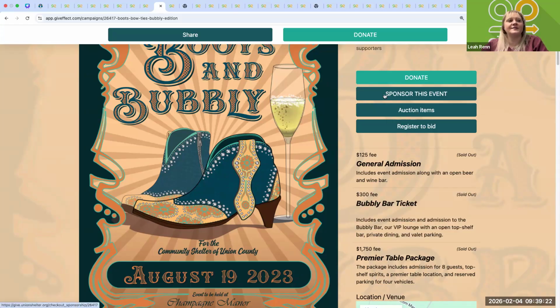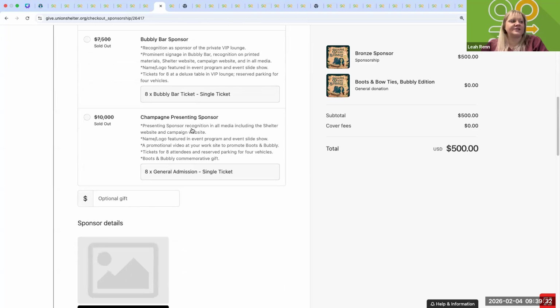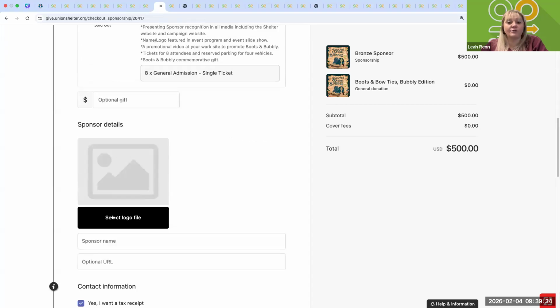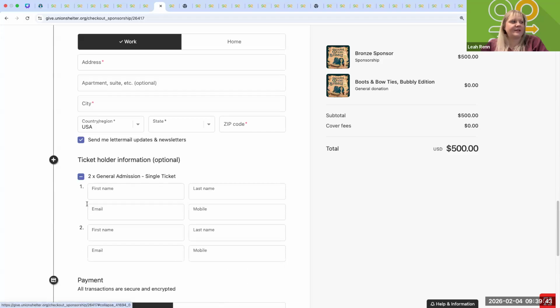I also have sponsors. Gone are the days of you chasing around the sponsor for their specific information. Here I've got bronze. I get 2 tickets for the event. And gone are the days of me chasing them around for their logo, right? So they upload their logo right then and there. It's in the system. And then down here, they actually have the capability to address their tickets. This is also on the general tickets, so it doesn't just have to be sponsors.